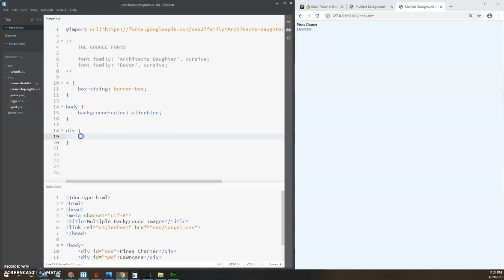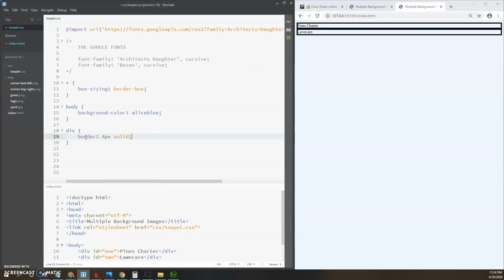So let's start with the border. Border, 4 pixels, and we'll just make it solid. And we won't add a color yet. So up here we go. Here's our 2 divs with a border. Right now their width is all the way across. So let's change that.